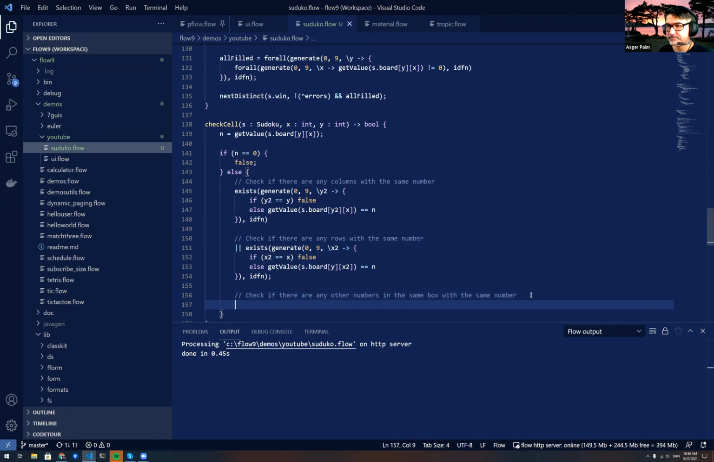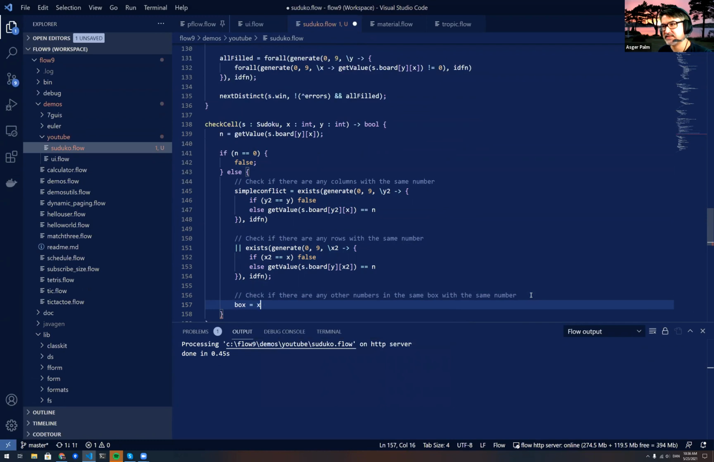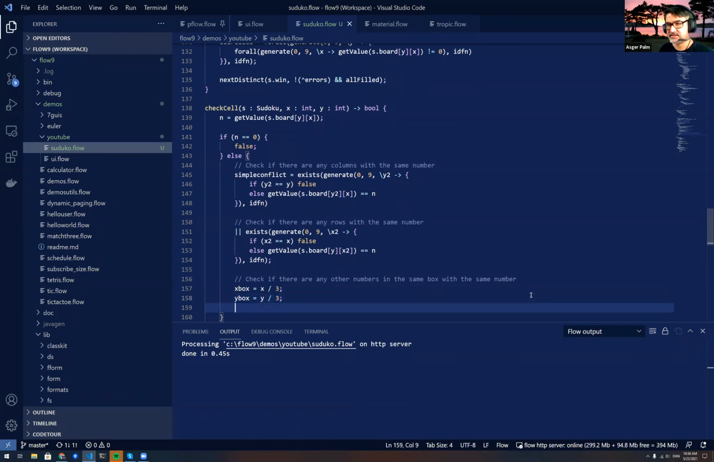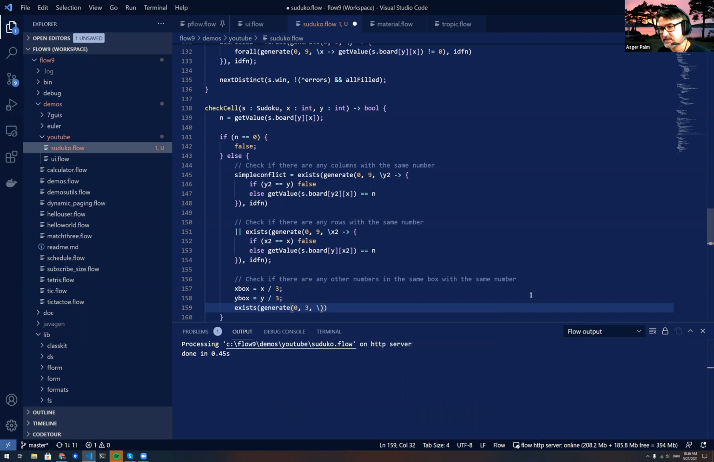So this is like a simple conflict. Let's just call it like that. How do we check this? We have to figure out what the box is, and that's basically dividing by 3, right? X box, Y box, and then it exists. I have to generate it like this. So this is the box X coordinate inside, no, Y coordinate.